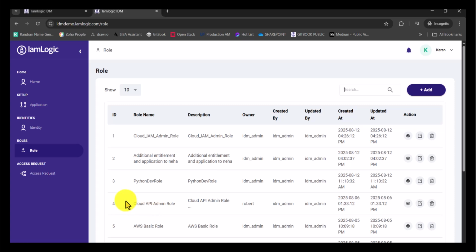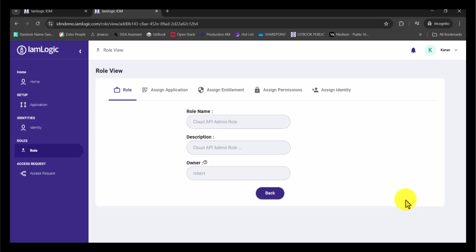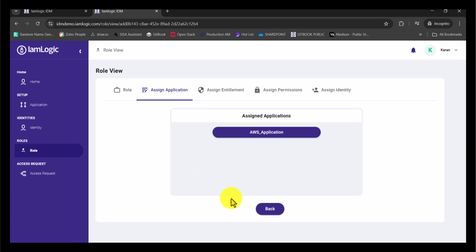I'll now open the Cloud API Admin role details. Let's go to the Applications tab. Here we can see one application listed, AWS application. Keep in mind, your role can include access to more than one application also. Next, we will open the Permissions tab. Here we can see 2 permissions, Amazon API Gateway Administrator and AWS Lambda Full Access. So, a role is simply a bundle of application access and permissions grouped together. This bundle, or this role, can be given to any person, and that person will get all the access and entitlements bundled in that role.